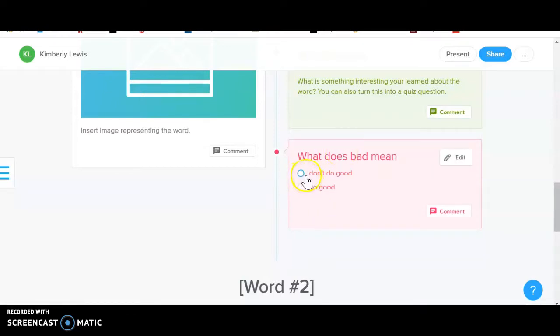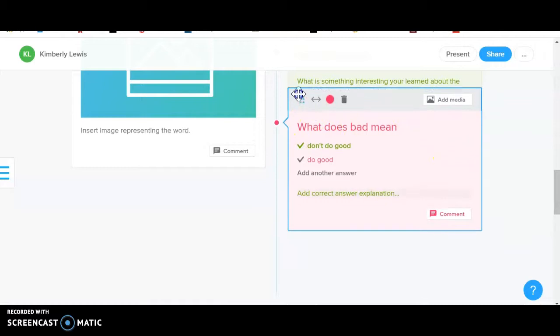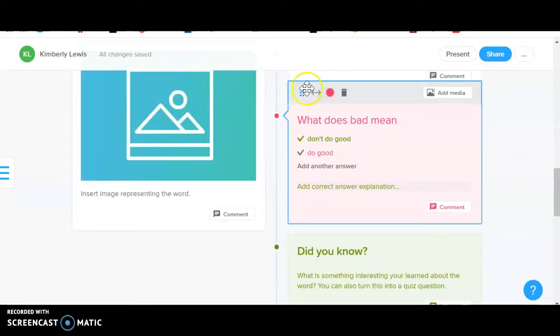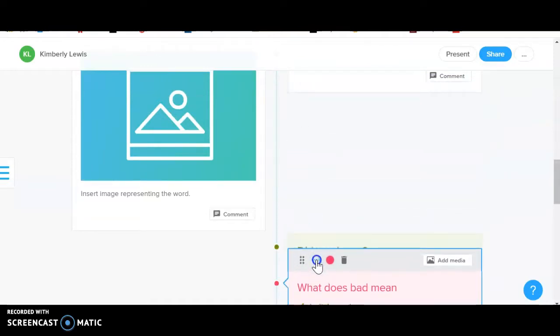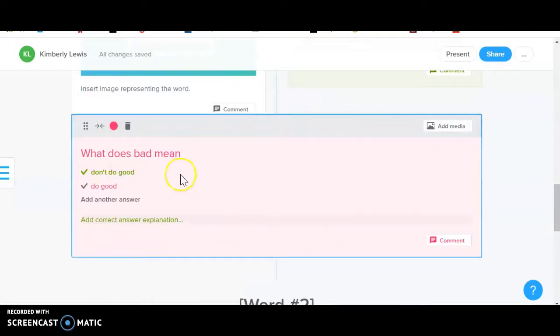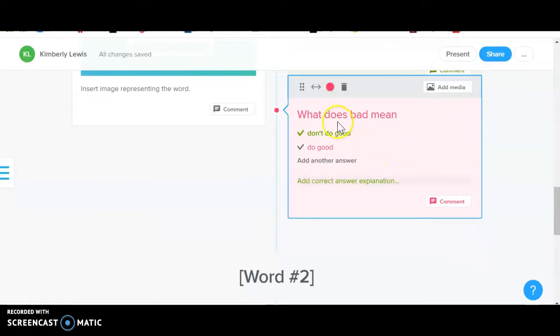So then they would quickly answer that. Cool, I got it correct. Or no, I didn't get it correct. As you saw, so I would do edit. I can actually move this throughout here. This is the moving part. Or maybe if I can't see it, I can expand it. But in this case, I'm just going to trash it.